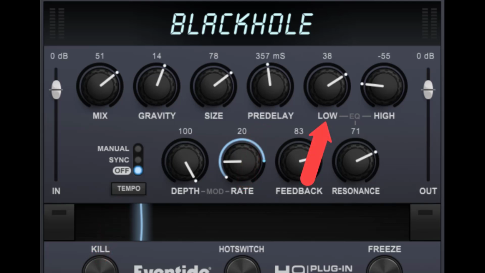Low. Low controls the level of low frequencies in the reverb tail using a shelving filter with a corner frequency of 350 Hz. High. High controls the level of high frequencies in the reverb tail using a shelving filter with a corner frequency of 2000 Hz.